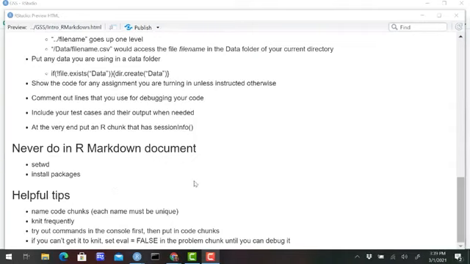Some helpful tips. Name your code chunks. Now, each name must be unique. And the reason I like to name my code chunks is that then when the document knits, it tells me which chunk it's knitting. And so if it has problems, I know immediately how far it got in the document and where the problem was occurring.